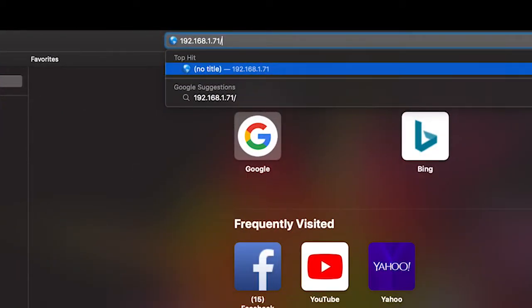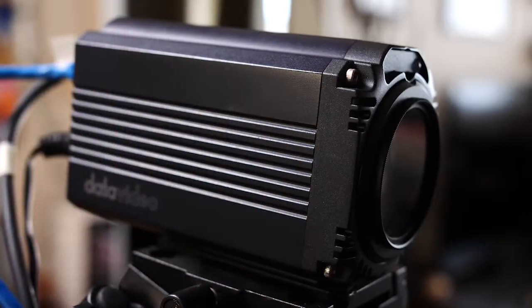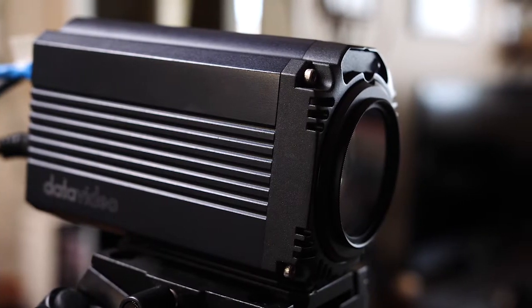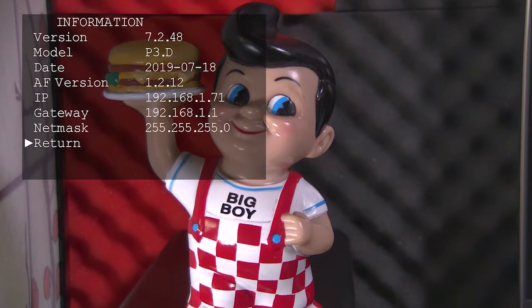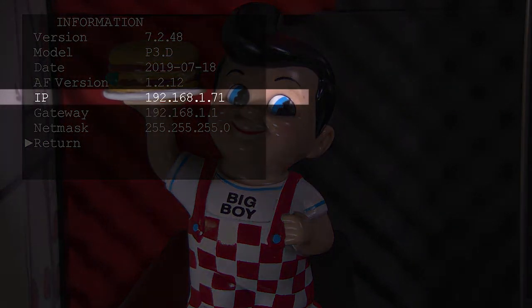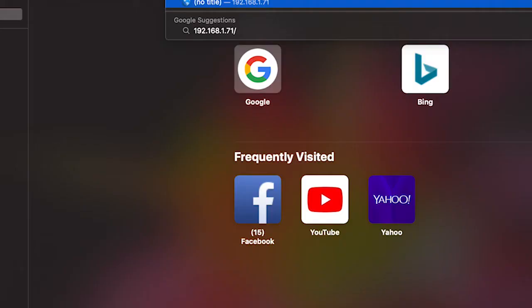So first you're going to want to log into the web interface of your Datavideo BC-50. If you'd like to learn how to do that, there's a link in the description below that will take you to a tutorial that goes over all the features and settings of the Datavideo BC-50 and how to find the IP address. So let's go ahead and enter the IP address into the browser of your smart device or laptop.